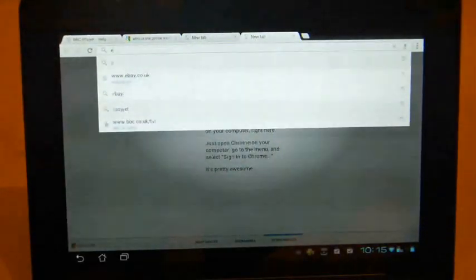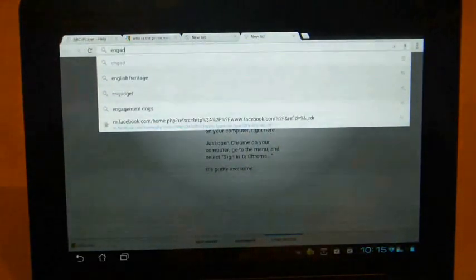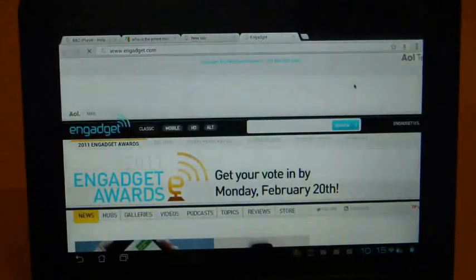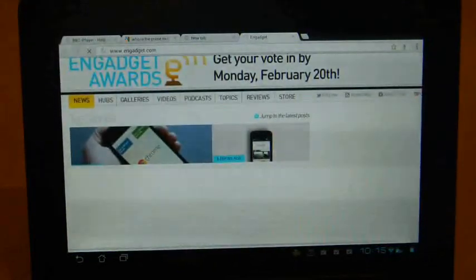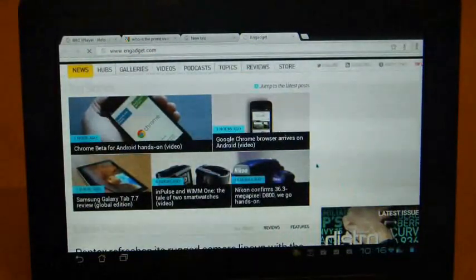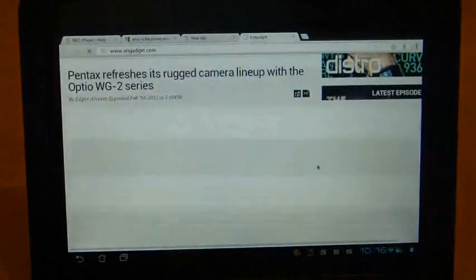Let's try something which is a bit more intense. Let's see how it loads up that. I'm assuming it's going to load up this site. Oh, it's gone straight into a web version of it. I know Engadget is quite an intensive site to load. Taking its time there. And my cat's fallen over a bit here.